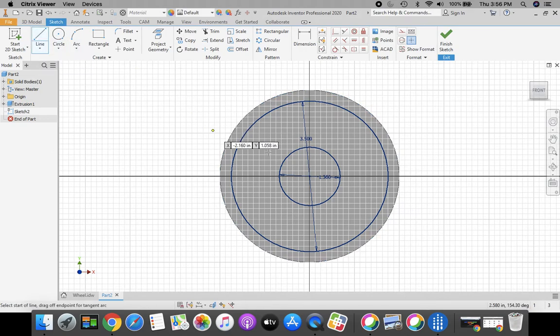I'm going to take a line tool, start at my origin. I'm going to just sketch a line straight up, make sure I have that straight in a snap. I'm also going to take a line and go from my origin out to the right.